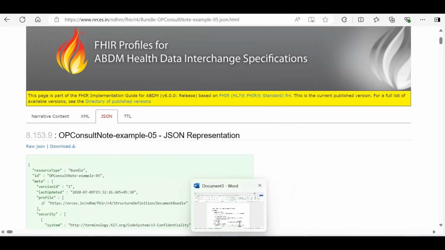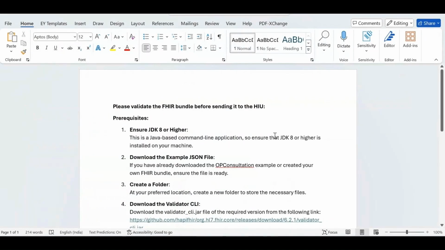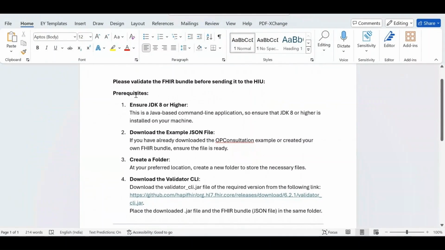Validation steps. Before validation, these are the prerequisites. Ensure JDK 8 or higher. This is a Java-based command line application, so make sure that JDK 8 or higher is installed on your machine. Download the example JSON file. Here we have already downloaded the OP consultation example, or create your own FHI bundle. Ensure the file is ready.